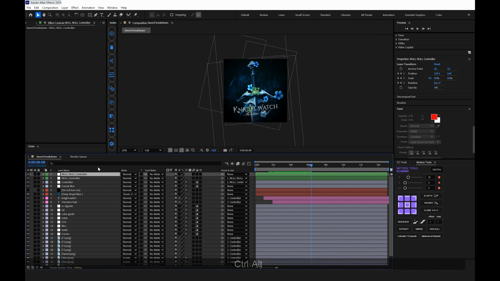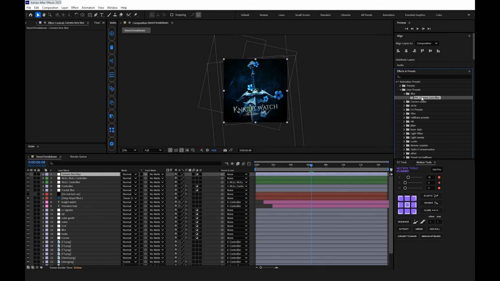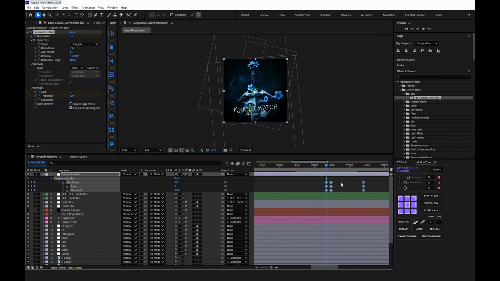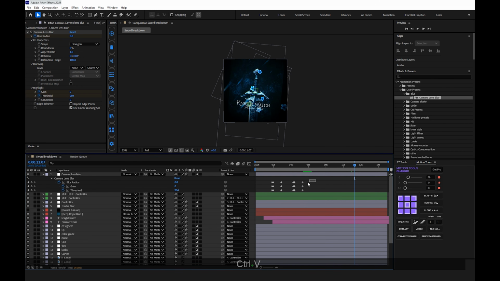Now create a new adjustment layer and rename it to camera lens blur, and apply the camera lens blur effect from my custom presets. Select these keyframes and drag them backward right here. Now copy the keyframes and paste them here, and also paste them here.